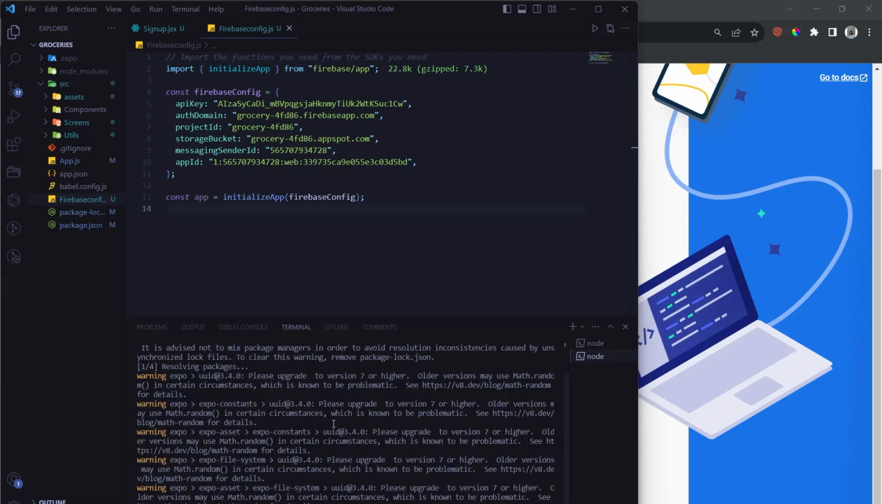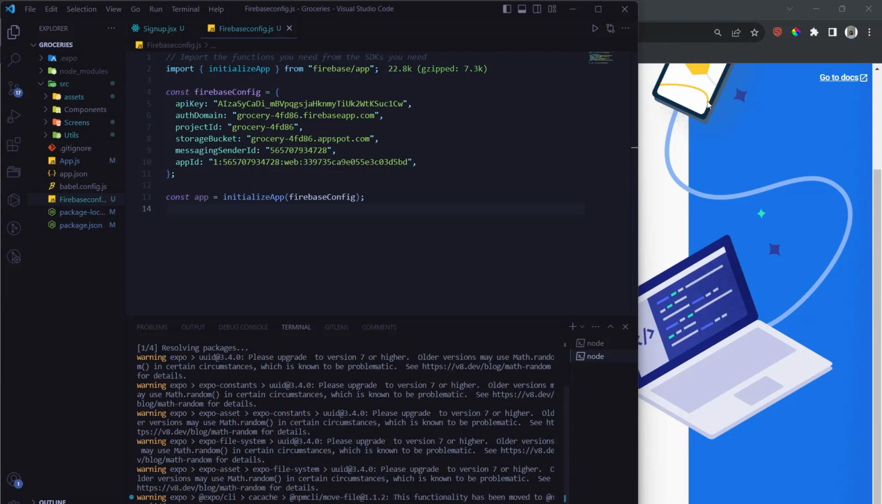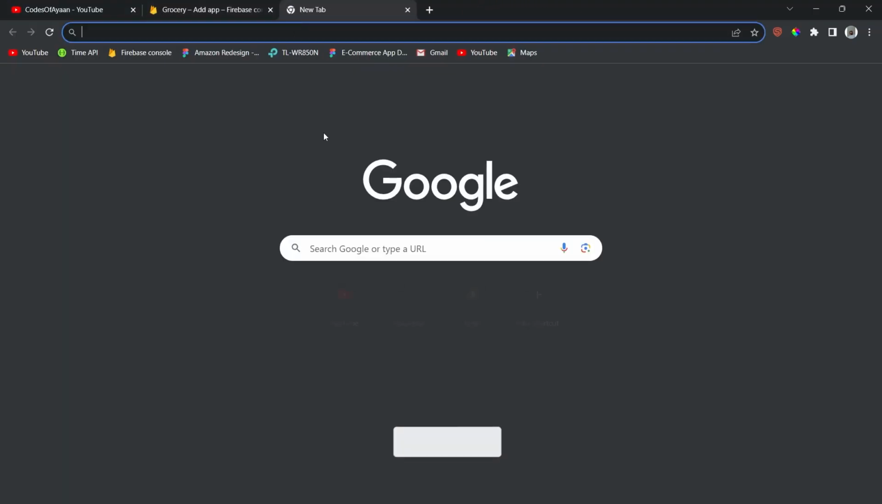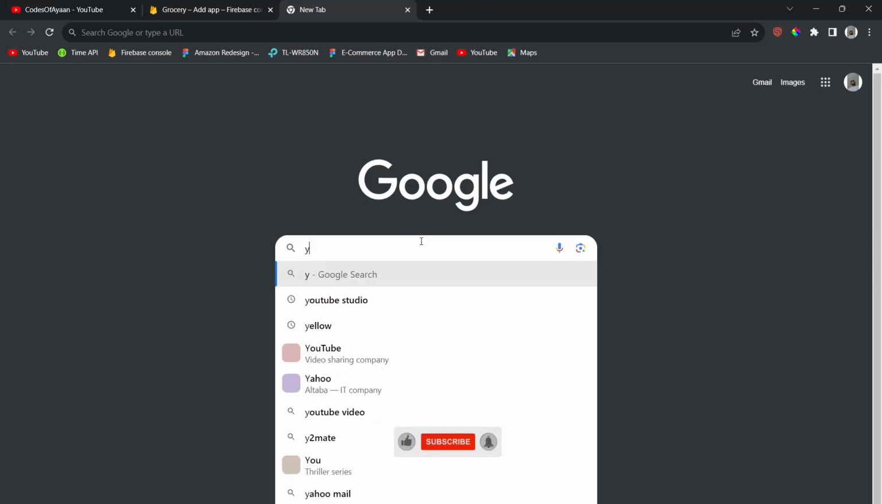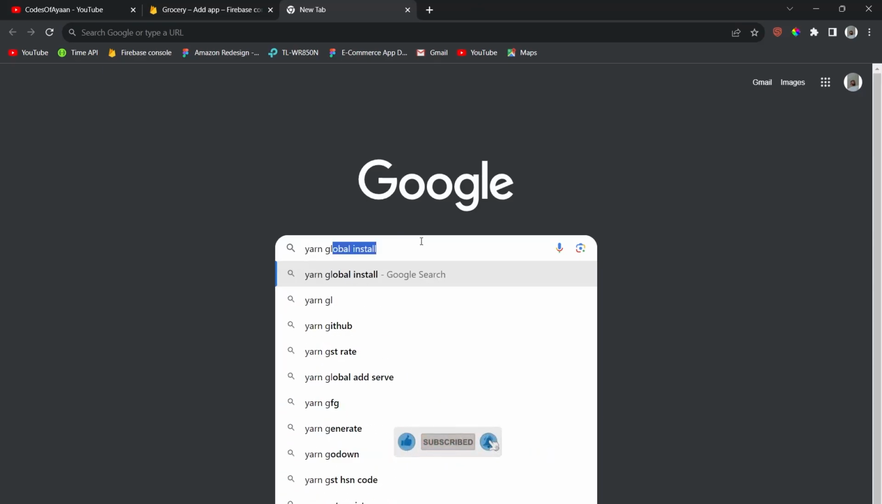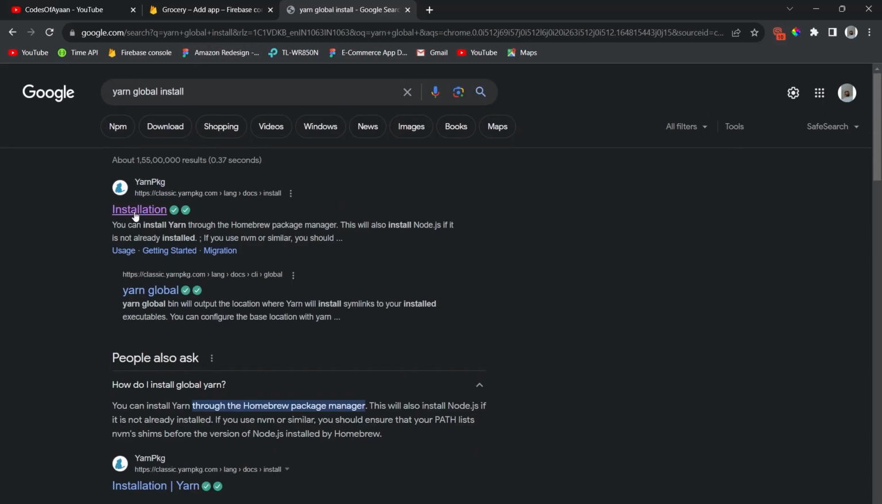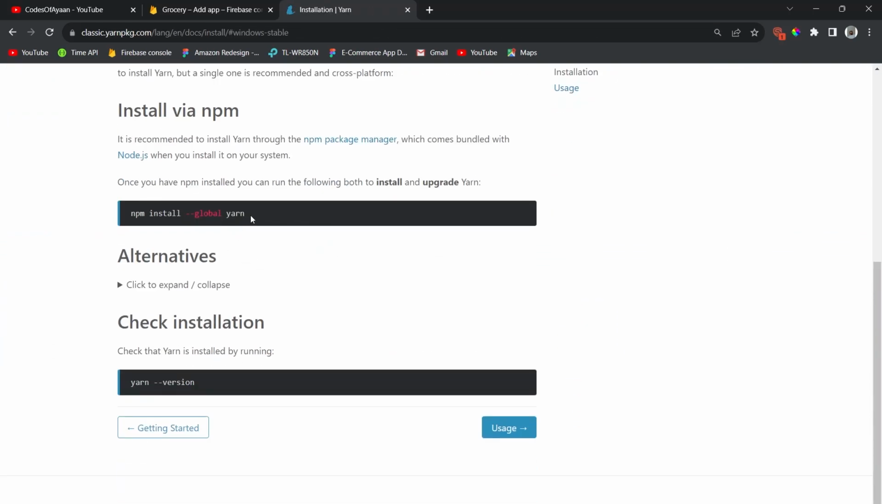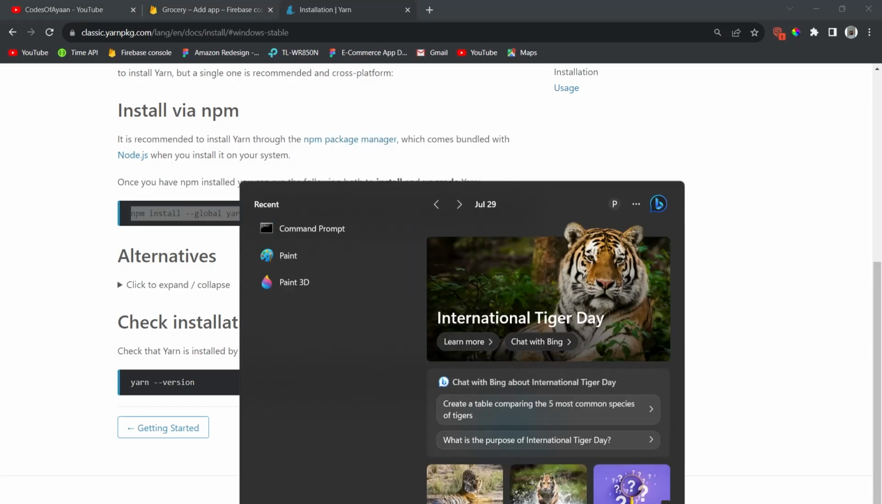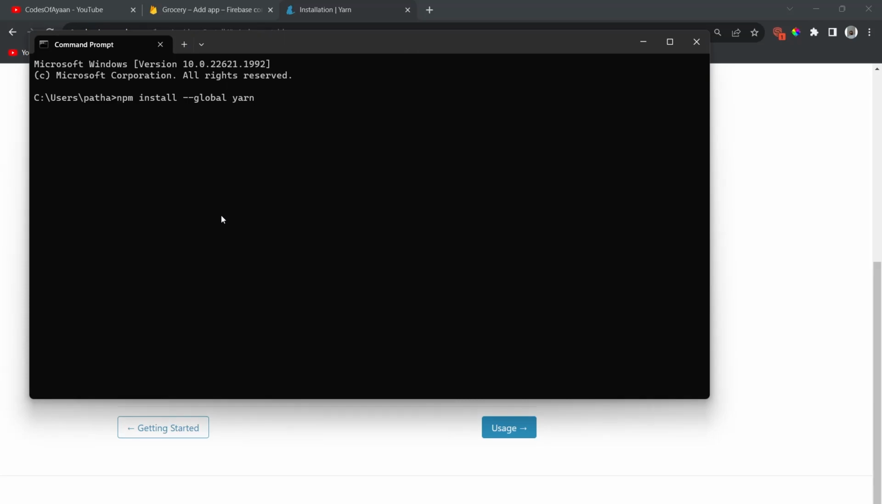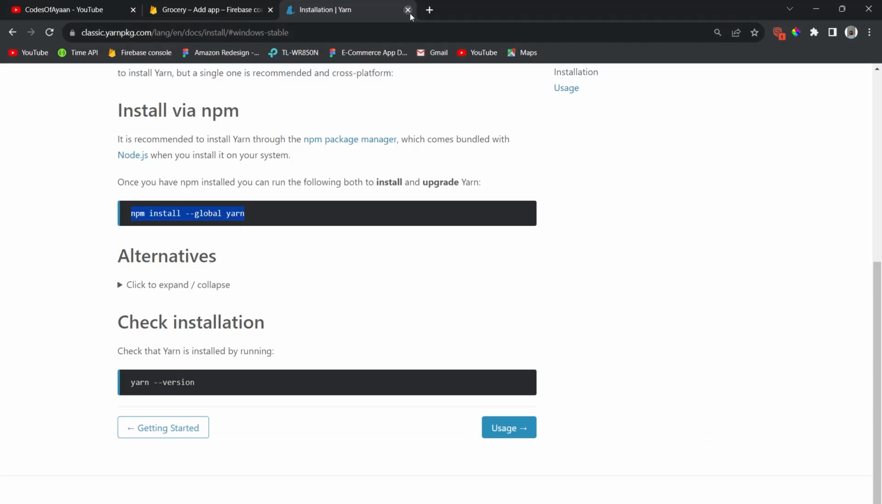If you're getting any error like yarn not installed, then you have to install yarn here. How to install yarn: simply search for yarn global install. There is a command line. Simply click on the first link, and this was the line. Simply copy this line, open cmd command prompt, paste it here and click enter. That's it. I have installed it already, so for this reason I'm not doing it, and simply close this.